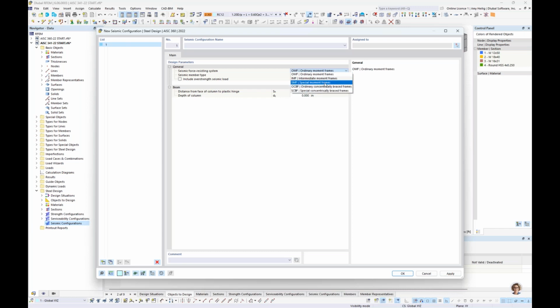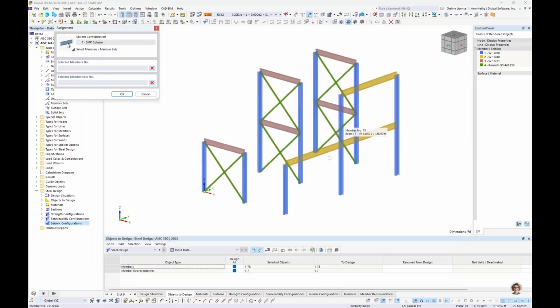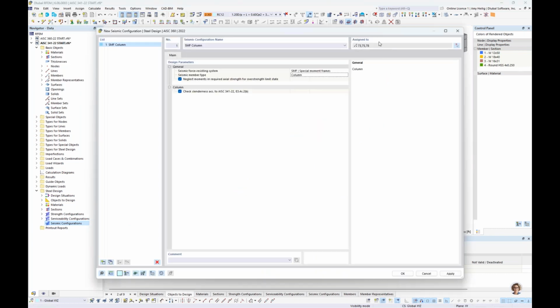So for our example today, we want to begin with this special moment frame for a column, and we'll go ahead and give it a name: special moment frame column. Then we want to graphically select our column elements, and we can do so by just jumping back to RFEM, graphically selecting them, and now they are listed here in the upper right-hand corner. Now there are some various options to turn on and off, depending on which system we select here, as well as the member type.